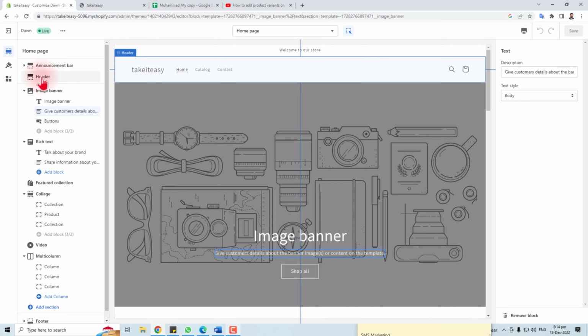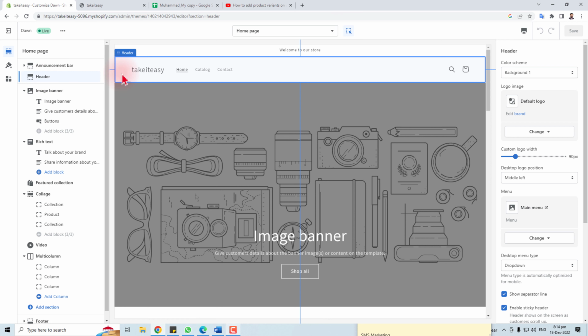First of all, I'm going to the header and going to change some header settings. Here is the color scheme, background one. You have multiple color schemes. You can select one of them and play with it, which will be good for you. You can select it from here. Now you have to select the logo from here. I'm going to change it. You can change it to default logo, square logo, or cover logo. Whatever you want, you can change it.